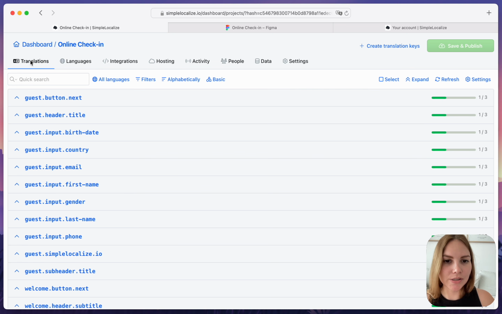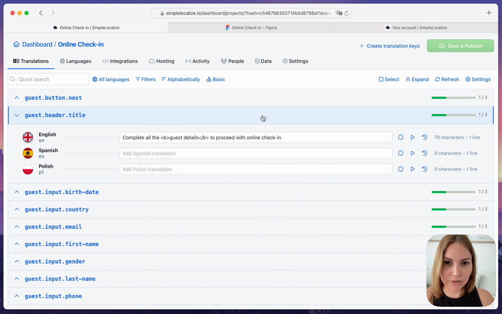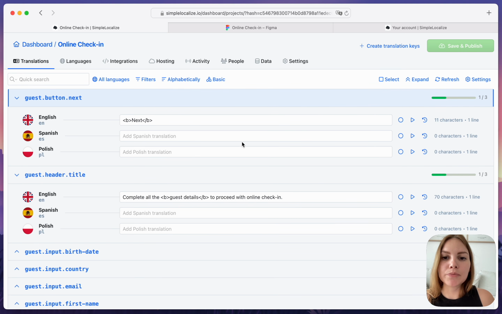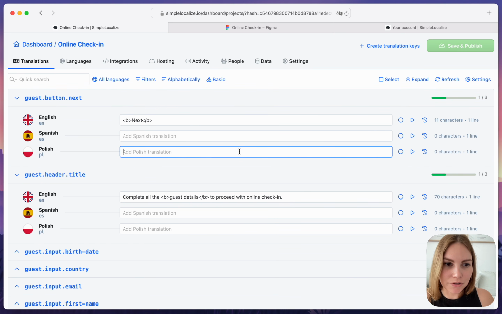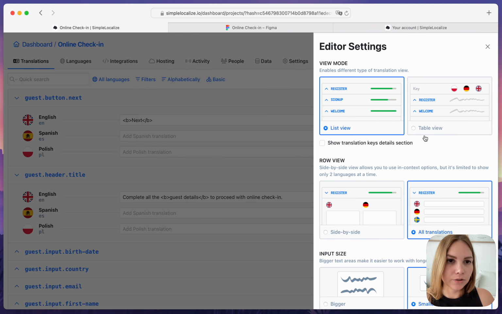If you go to the translation editor, you will see all our translation keys, so all the text from the Figma designs in the editor. You can just check how everything looks like in here and we can start with translations. Here, of course, you can translate everything manually, so you can just input all the translations. For that, I recommend checking the editor settings so you can adjust the translation editor to work for your needs.